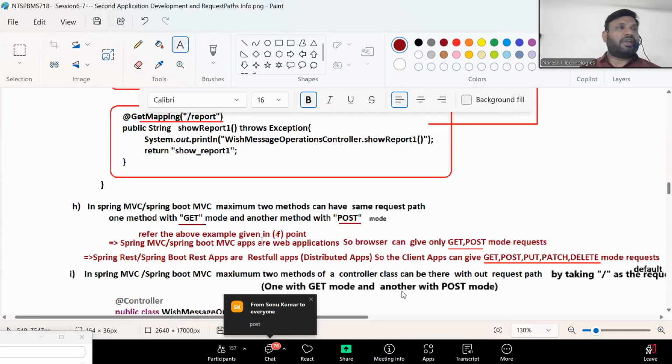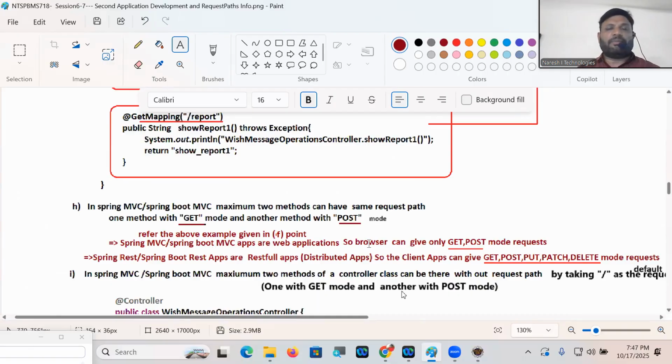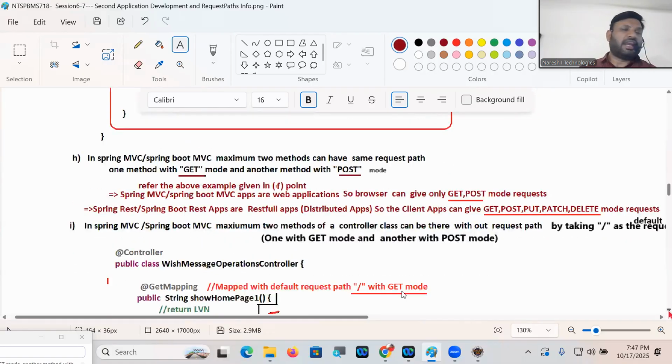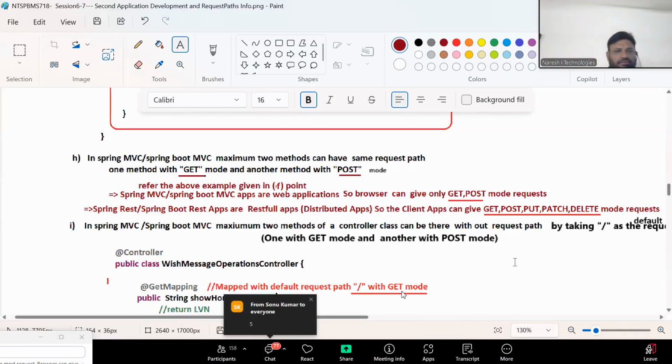Spring MVC, Spring Boot MVC applications are what? Web applications. So the browser can give only GET and POST mode requests. Spring REST, Spring Boot REST applications are what? RESTful, distributed applications. So the client application can give GET, POST, PUT, PATCH, DELETE mode requests. Are you understanding my statement, guys? Got the clarity? Super.